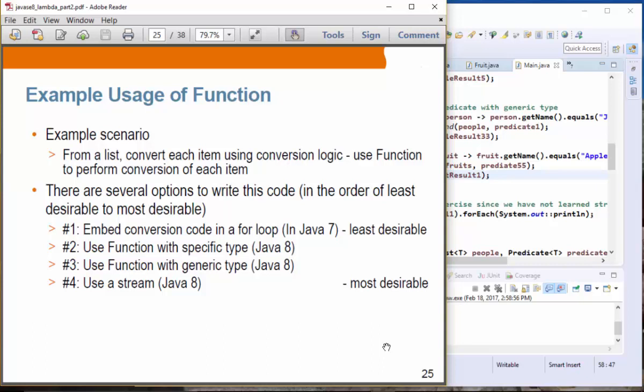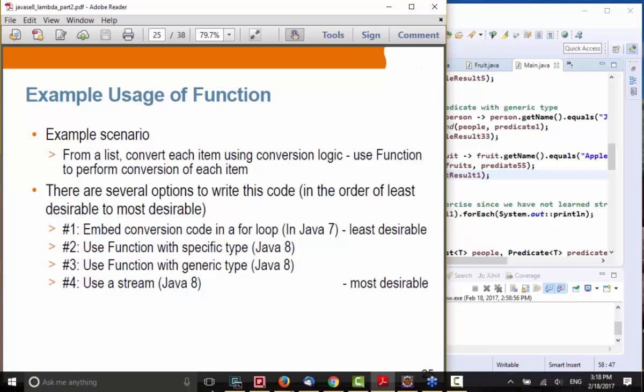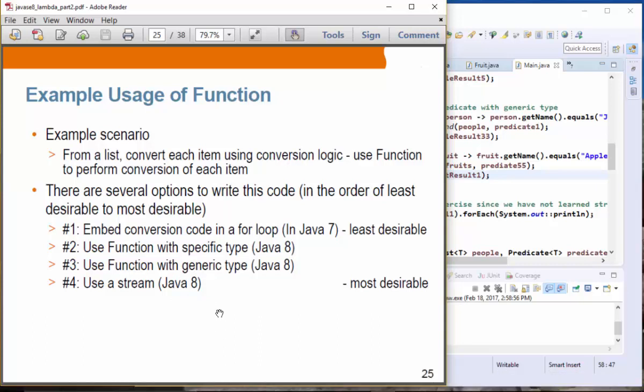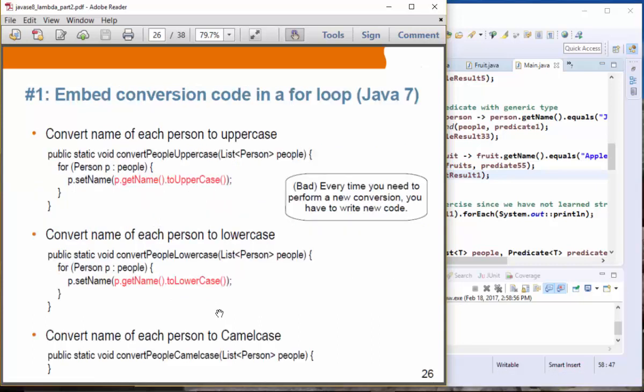Okay, so there are several options to write this code. Just like we have seen in the example of predicate, we could write the code using a for loop, just like in Java 7. Suppose you have 1 million person items, again you have to go through all 1 million of them to do this. And then again, we're going to do function with a specific type, function with a generic type, and lastly, we are going to use a stream. So we are going to go through the code as we have done in the predicate, but this time we're going to use the function.